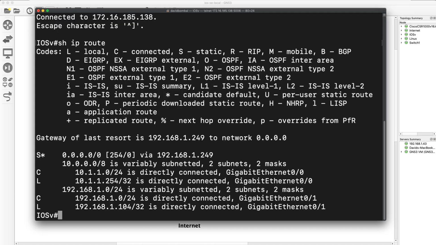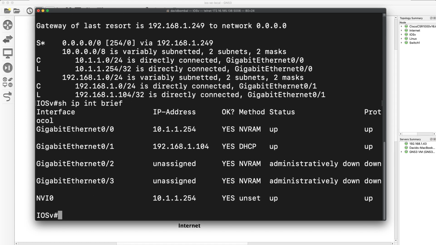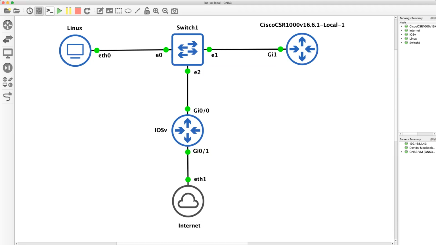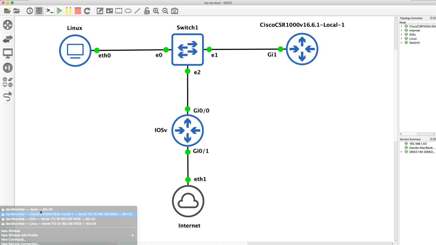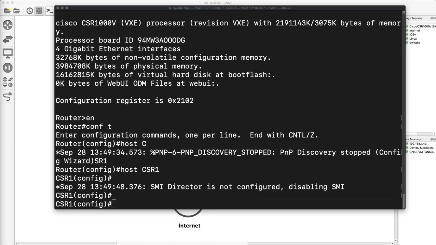All I've done on this router is configure IP addresses. So it's got this IP address as the inside IP address, this IP address as the outside IP address. So from a NAT or network address translation point of view, that's the inside interface. This is the outside interface. This is our default gateway to get to the internet. Okay, so back on the CSR, brand new router. All I've done is give it a hostname.